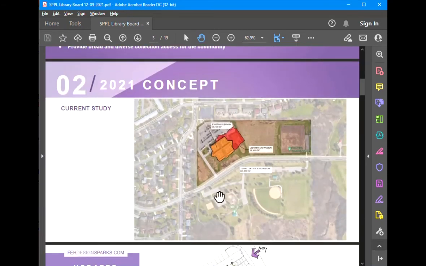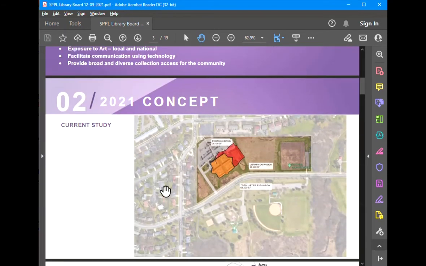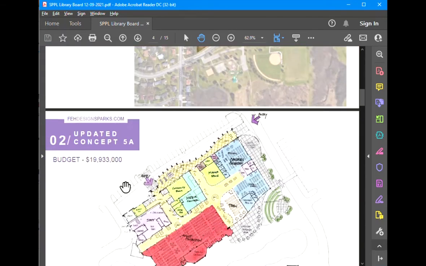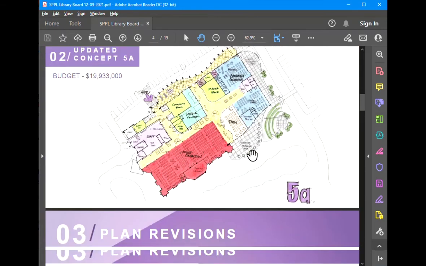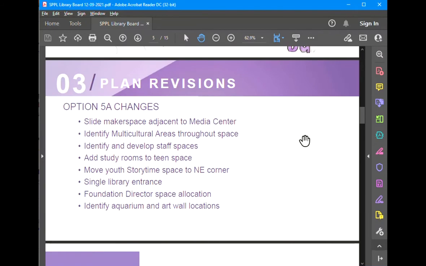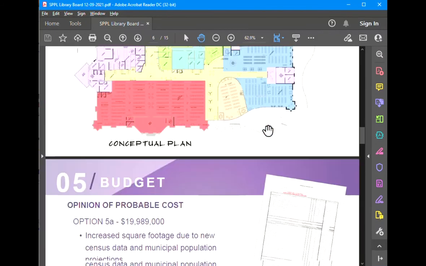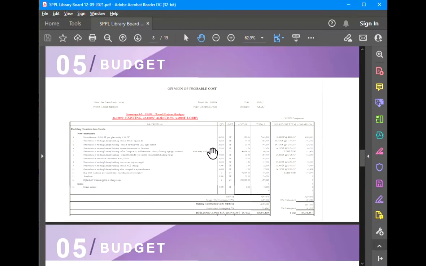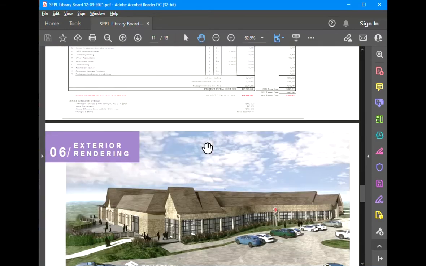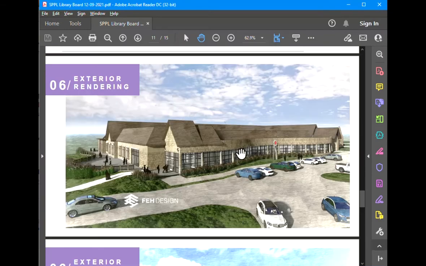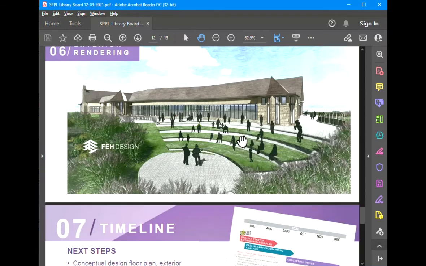currently in concept design stage, so very preliminary, but you can see there's a site plan in these documents, there's a rough floor layout, some details about the building, a more detailed floor layout, and there's also some budgetary information provided, as well as some renderings of the proposed building.